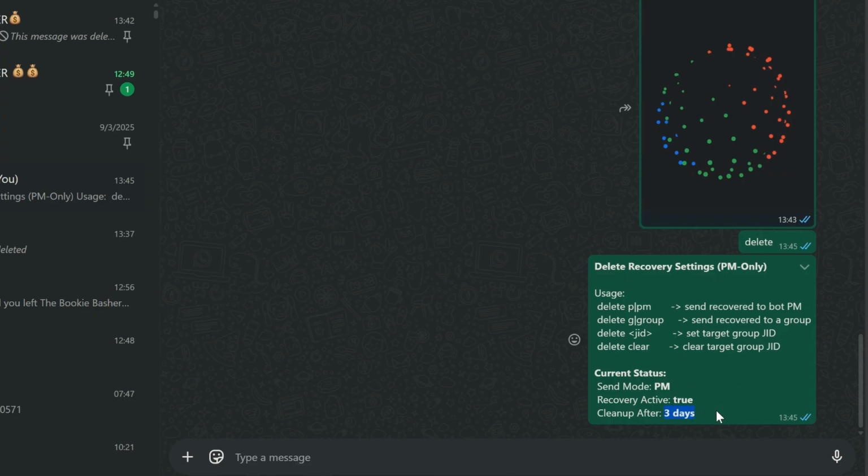This is your dashboard for the feature, and it's the first place you should look if you want to know how your system is configured. Now, let's talk about the destination. By default, the bot might be set to send all recovered messages and media to your private chat with the bot itself. This is the PM mode. It's a perfectly functional way to use the feature.